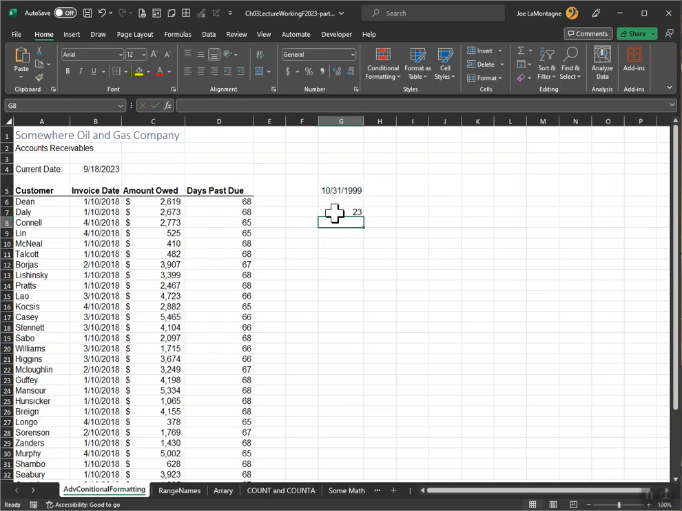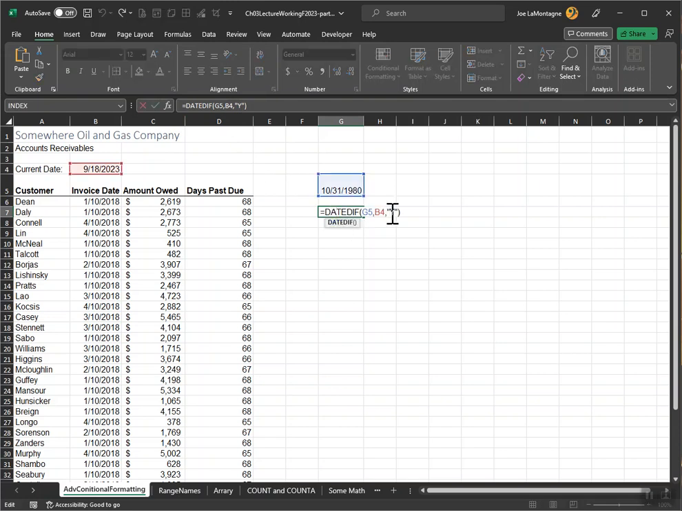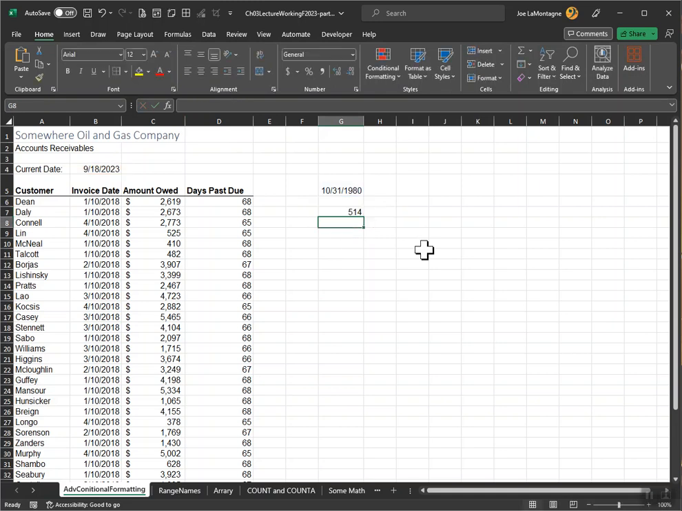So it's 23 years. We could change this to 1980, and the person's 42 years old. If we wanted to find out how many months that person was, we could change the Y to M and hit enter. 514 months. So you have some different options. You have to use cell references. You can't just enter the date. You have to use cell references for this to work.